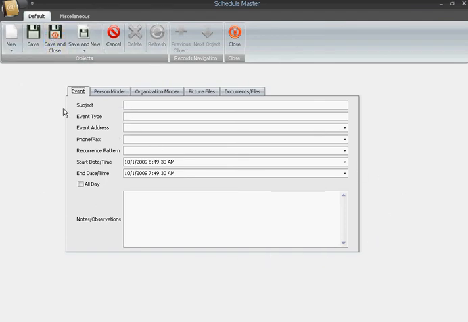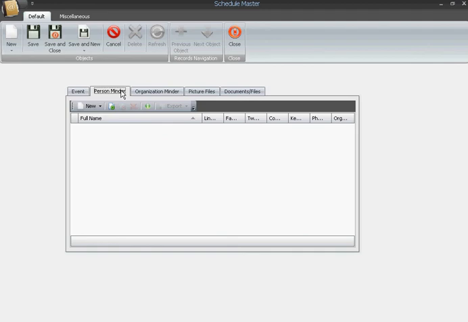For Event, you have the following fields, which we'll explain later. Here you have the Person Minder, and you can access the Person Minder and enter data directly from the Schedule Master application. As well with the Organization Minder, you can enter data directly from within the Schedule Master, as well as image files and document files. There's nothing here, however; later in the instructional series you'll see how we add information.